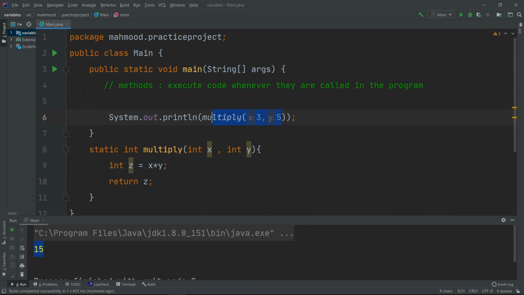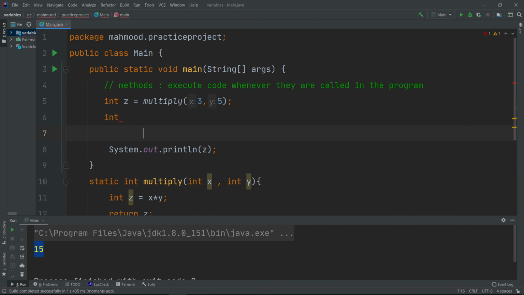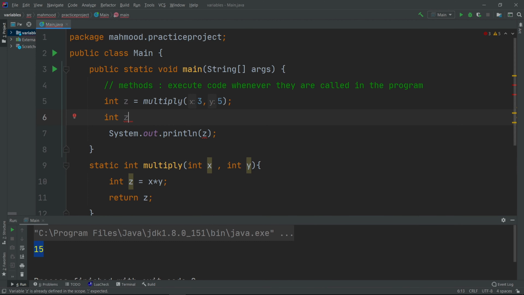Okay, so as you have seen, I have created two variables of the same name, z. Okay, int z here and int z here. Let's see, if I try to create a variable which is named z, as you can see, it gives me an error. Variable z is already defined in the scope.